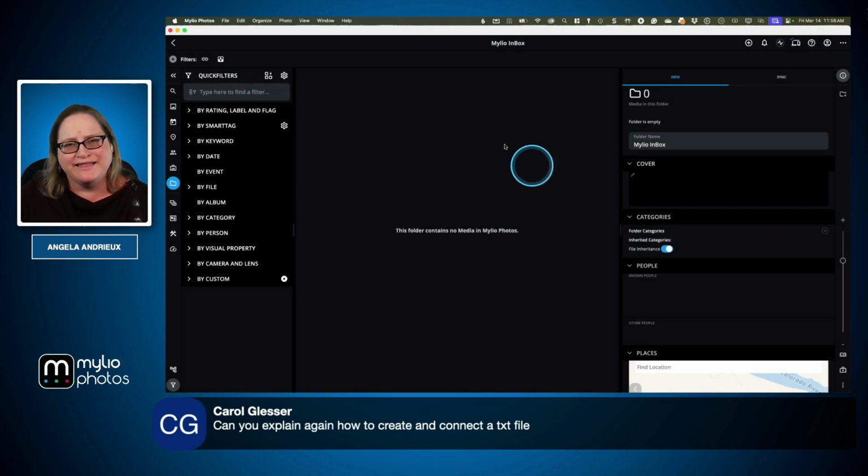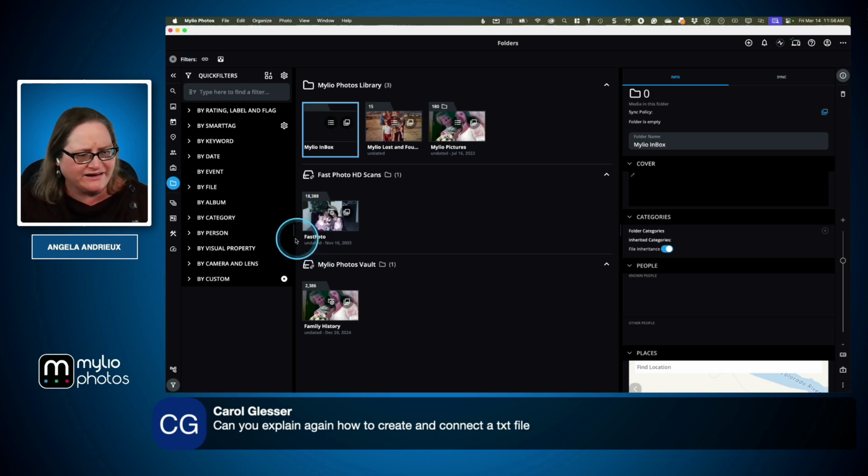And once Mylio scans that folder, it will pull it in. It will be here in my Mylio inbox. And then from inside of Mylio, I can move it to that folder where it belongs. And I can change the date on it, and I can have it show up next to those other pictures. So Mylio is just being a little slow in bringing that in, so I can do that later.